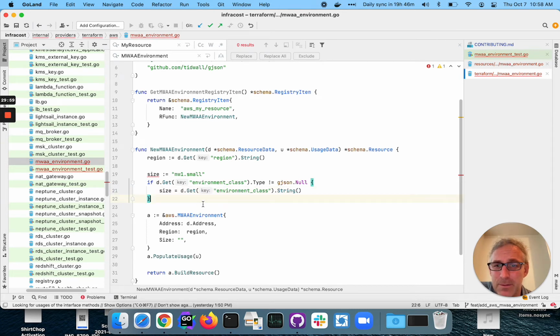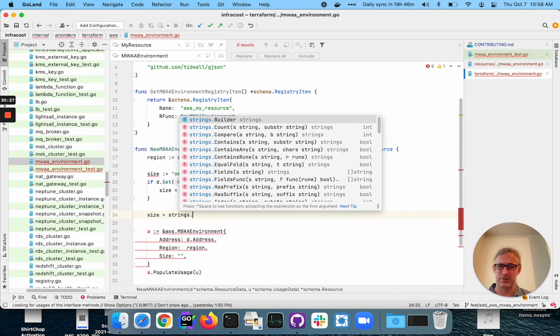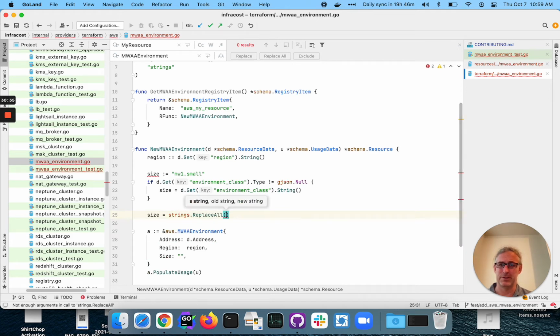But now that we've got everything set to what should be mw1.small, I guess the first thing I want to do, not sure the best, so we'll set size. Well, I'm going to strip off that mw1. So we just get small, and then I guess I need to upcase the first thing. So maybe I'll use the strings and I'll say replace all, or I guess a million ways I could do this.